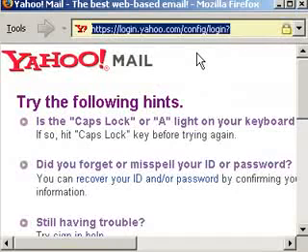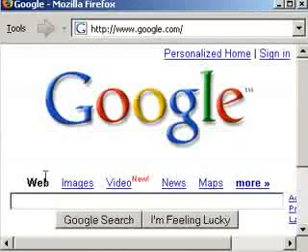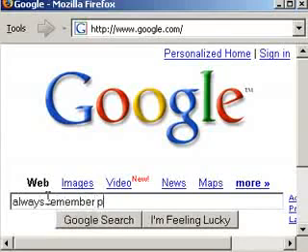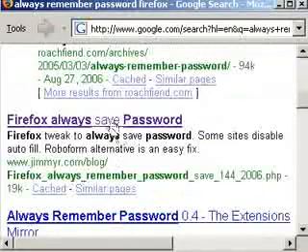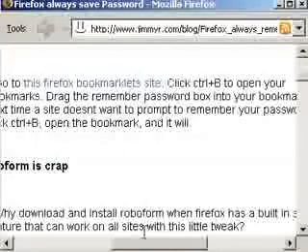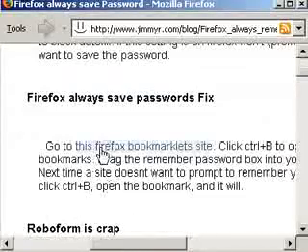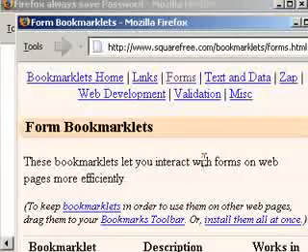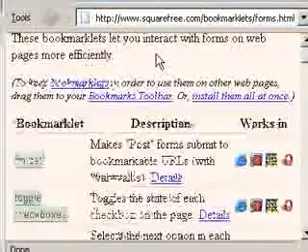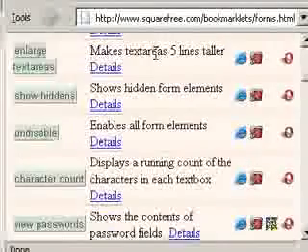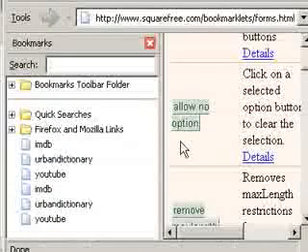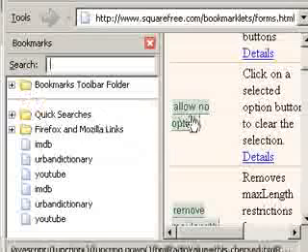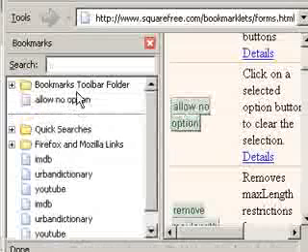To disable this feature, let's go to Google. Now let's type always remember password Firefox. And I'm going to go to the second jimmy.com site, and I'm going to click this free Firefox bookmarklet sites, and it's going to open a new window or something, and it's going to have a remember passwords thing, and it's kind of funky. This is a weird thing to do, but I basically click this and I drag it onto my toolbar.